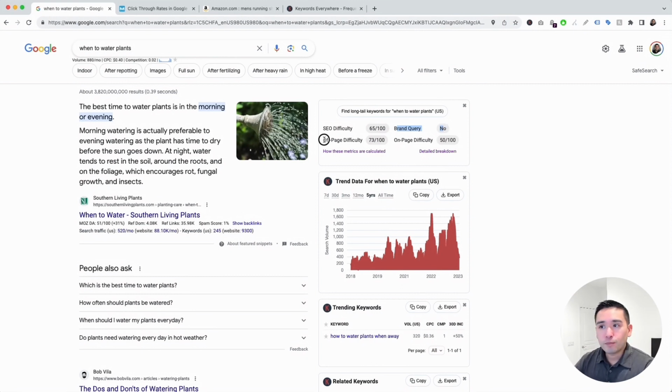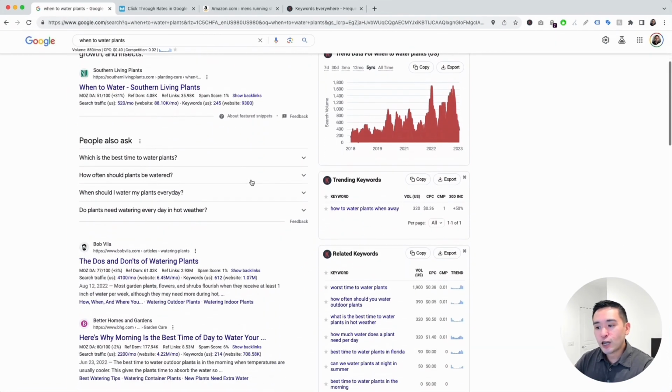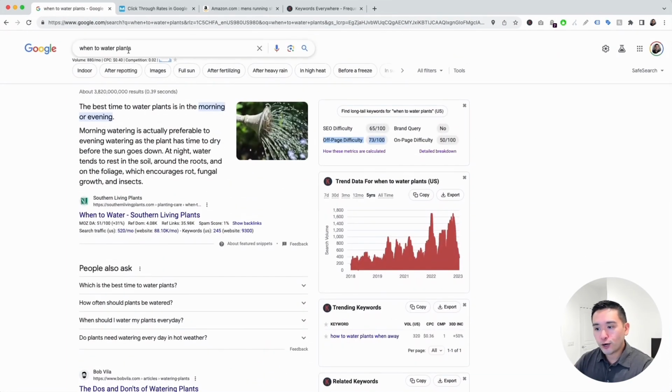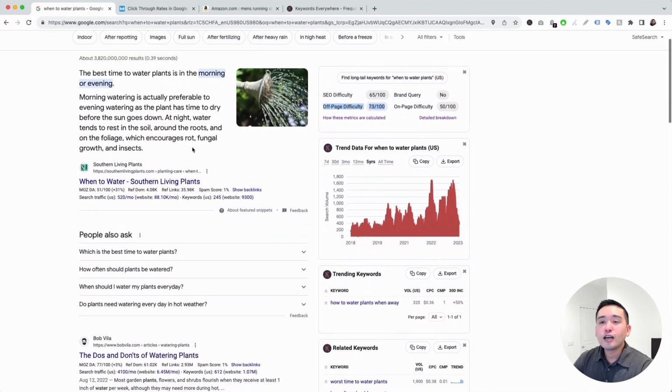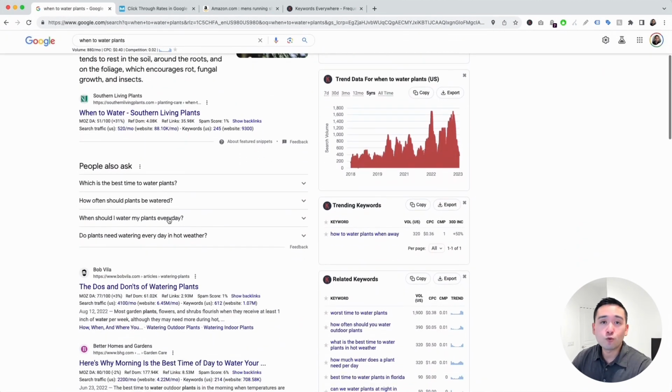And next up is the off-page difficulty score. Now this is from 0 to 100 as well, 100 being the most difficult. This gauges the backlink equity of the top 10 pages that rank for this search query. A high value here means that you will need to gain more domain authority via backlinks from the top sites to compete and outrank these websites here.